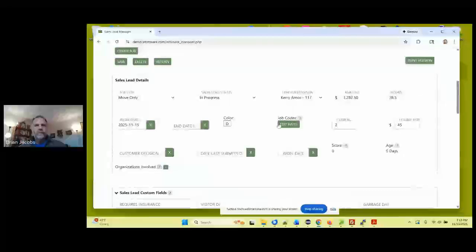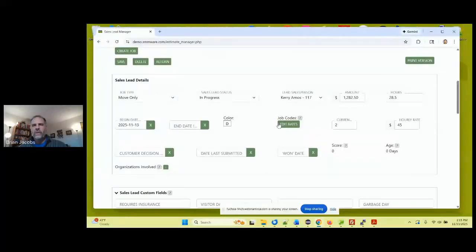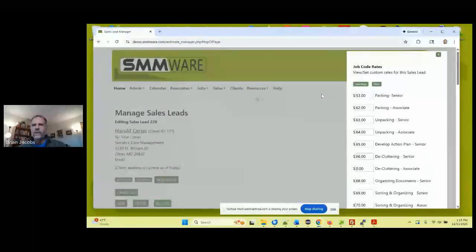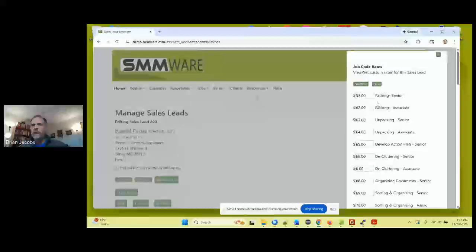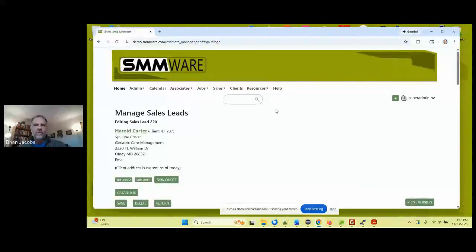I wanted to point out that when we use these job codes, there's default rates in the settings editor, and then each time you create a sales lead or a job, it will take a copy of those, and you can customize them for each sales lead or job. So if you feel like this is going to be a particularly difficult job, maybe you would want to increase the rates, or if you feel like it's a very competitive situation and you need to lower the rates to win the work, you can do that as well. So that is very flexible in terms of how you charge your clients.